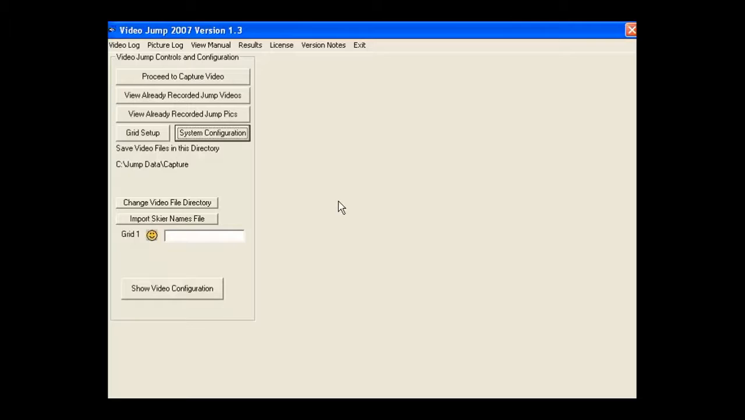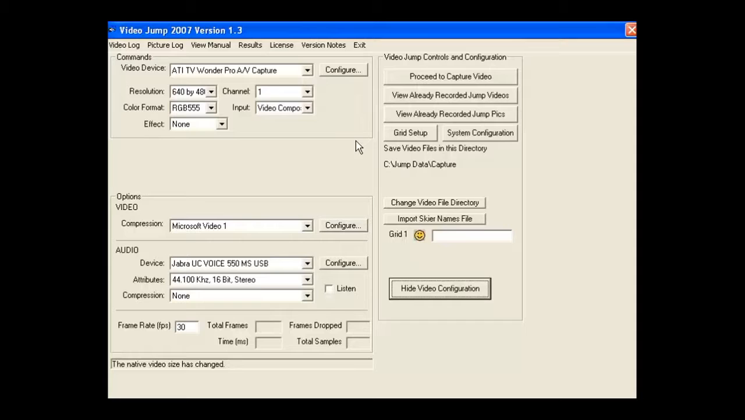On the next page, there are some other configurations that you would need to do if this has not been set up before. Probably show video configuration in this box right here. And it's going to depend on what video capture card you have in your system. This one has a TV Wonder Pro. Resolution set to 640 by 480. The color format, the input is a video composite. Compression, Microsoft Video 1. And then down at the bottom, the frame rate. We only have one thing coming in, so 30 frames per second should capture that with no problem. So we're going to leave that set to 30 frames per second.